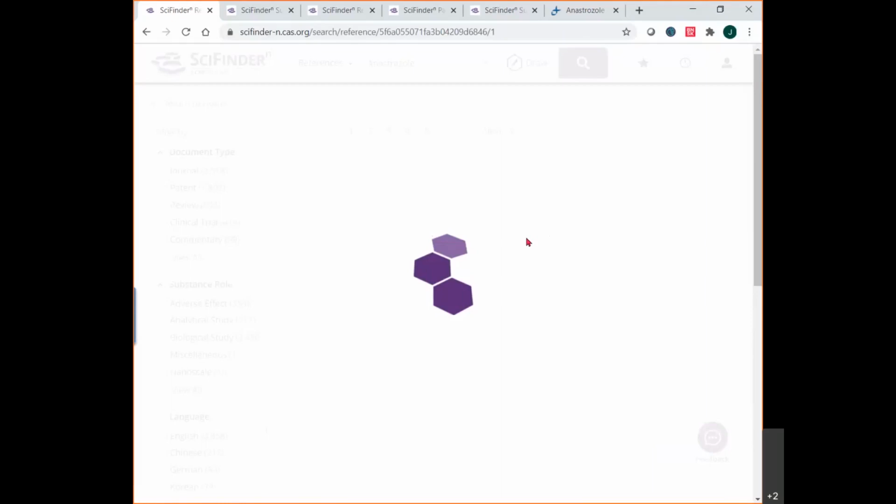I can include it there. See, there's also auto-suggest, so if I wanted the hydrochloride, I can do that instead. I could add some additional requirements here as well. We'll just run that search, see what's available.